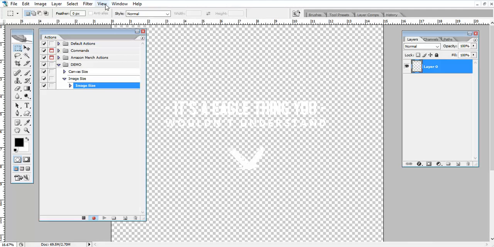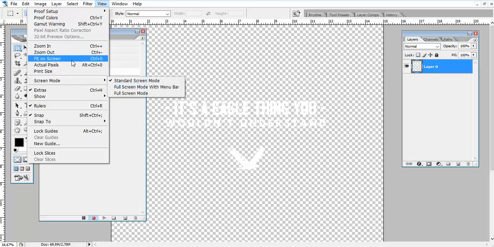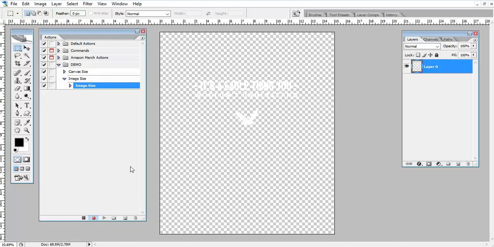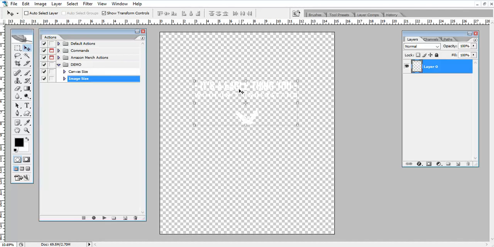And now we can fit on the screen. Okay, so now we know what we have here. We've got image size. So anytime we have a file that we want to change the image size of, we can just come here and click play while we have that file open, or as I said before, do it to a whole batch. Alright, so as we can see, our image is a little small here.